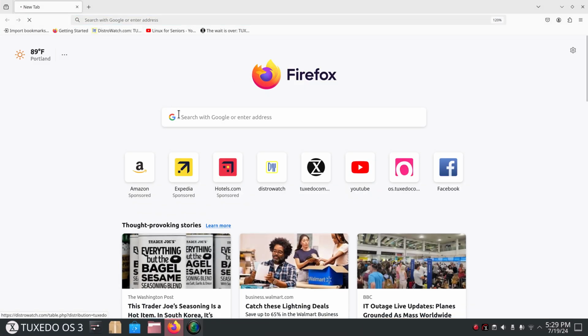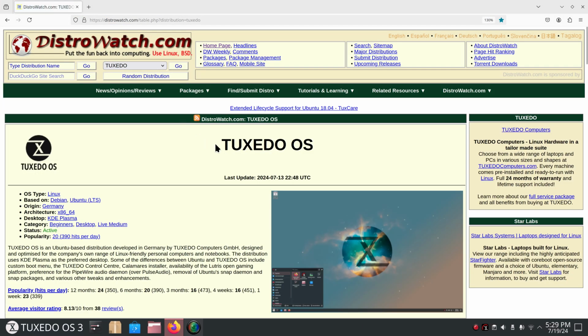So let's get this out of the way. I'm gonna go to DistroWatch and explain a little bit about TUXEDO OS. So TUXEDO OS is out of Germany. They only offer one desktop, it's KDE Plasma, and it's a beginner's category. Live medium, so you can test drive this. I don't use the popularity factor at all on DistroWatch, but I like their layout.